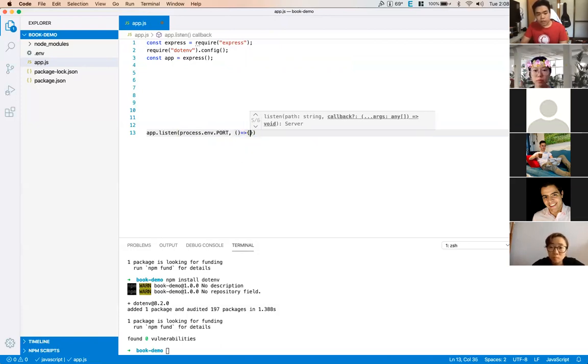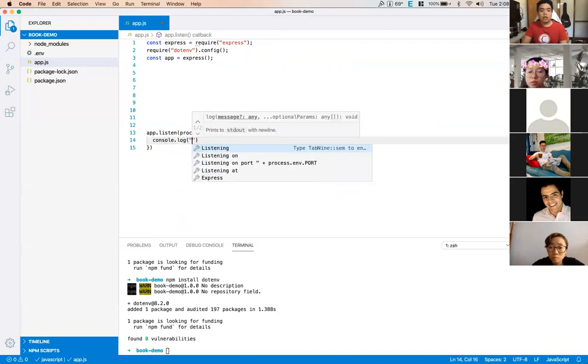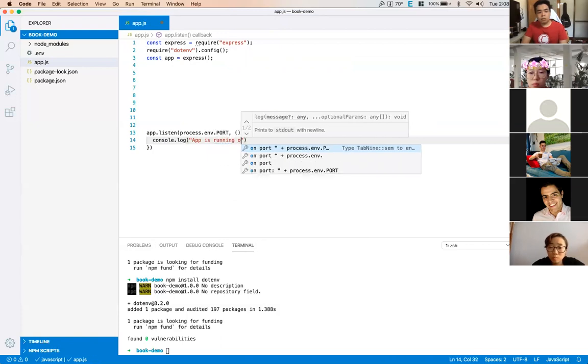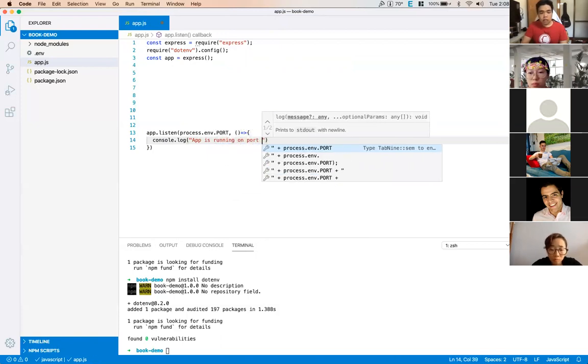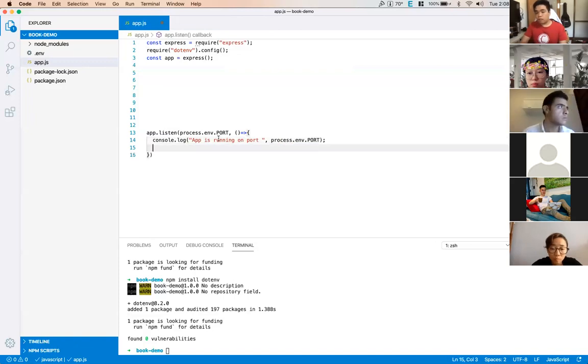If everything is fine, if the app is running, we will do a console.log. I'm going to say app is running on port, and then process.env.PORT. Right now nothing new, we already did it a lot of times.